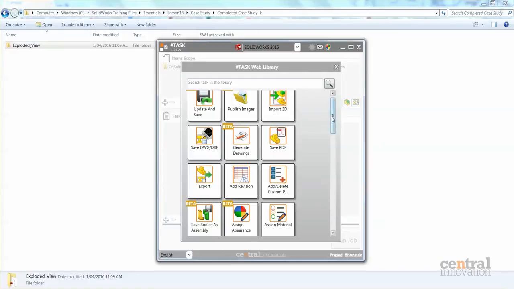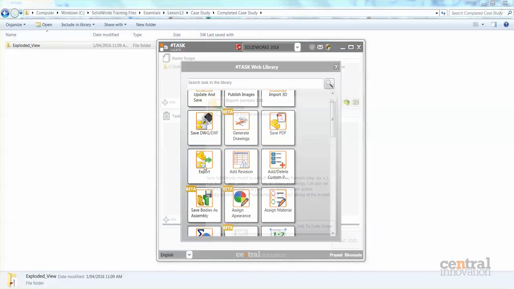So I'll just pick one of these here. We'll choose this export task. We'll just add that to the scope.